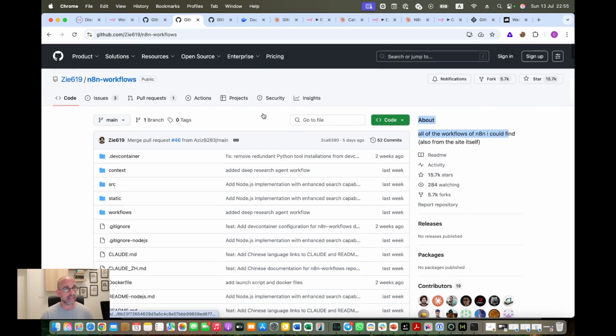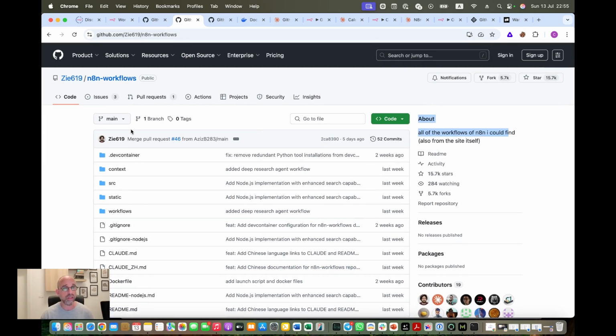And we can use it as an MCP in our system, connect it and use it as basically a knowledge base, a place where we have all these examples, and Claude can use these examples to understand what the options are, what a workflow looks like, and so on.